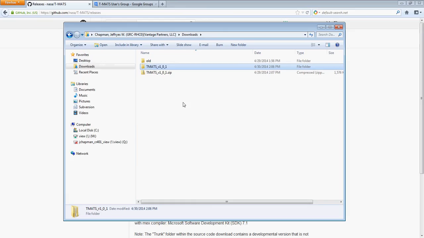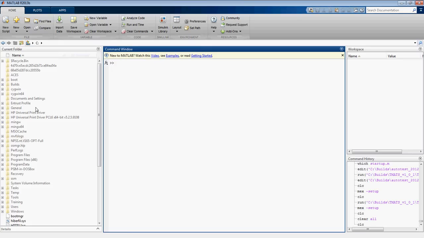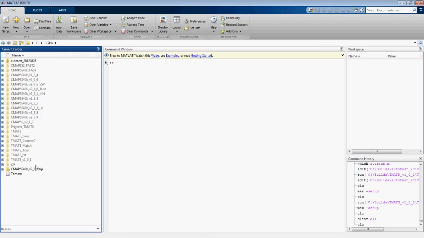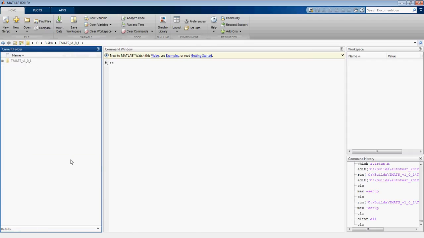This folder should then be copied somewhere in your C drive that you can access with MATLAB. In my case, I created this builds folder so that you can go there and then into the TMATS version 101. You can then go into the user's guide. This will allow you to follow along with the installation process.